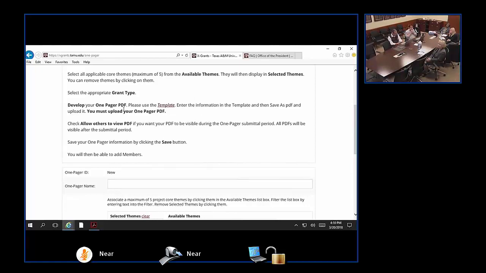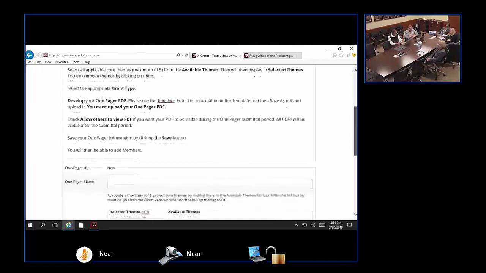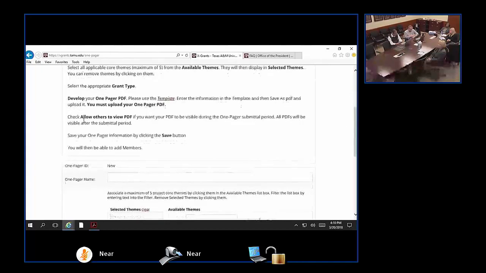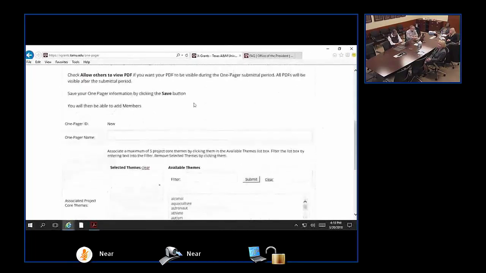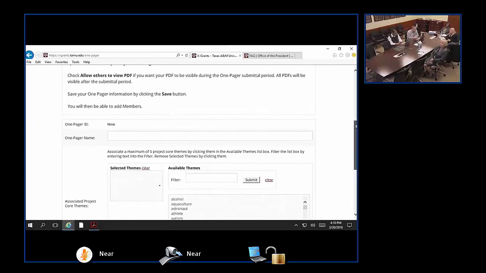Now, you can decide to skip this stage in the very beginning and come back and upload the one-pager, and then you are able to continue to modify and change that one-pager until the submission deadline. There is a place where you can check whether or not you want to let others view your PDF, and then you save. Once you save the first time, the functionality to add members to the team will become visible.